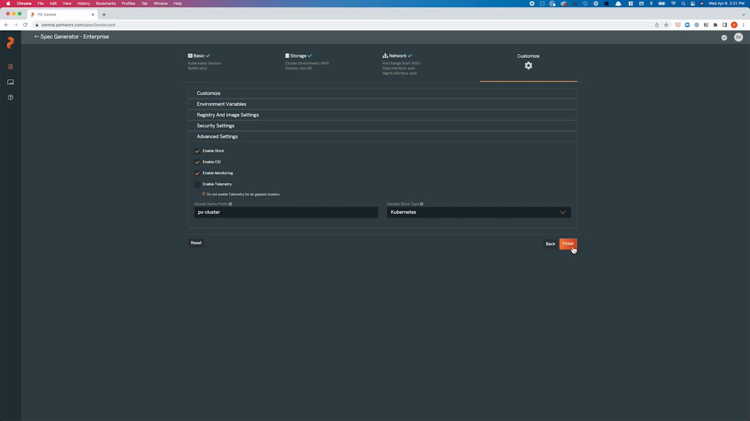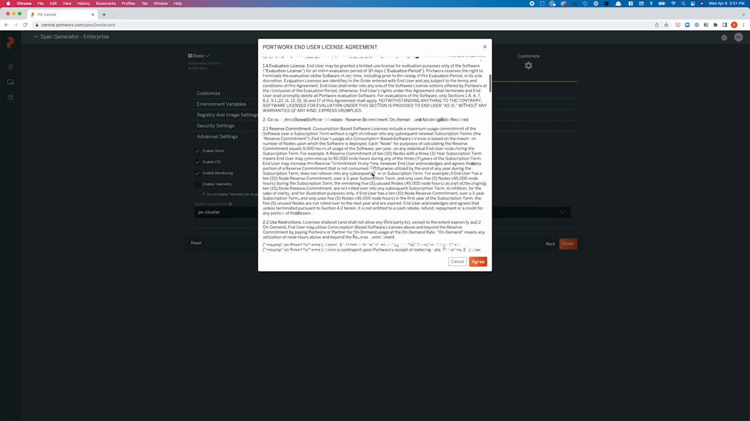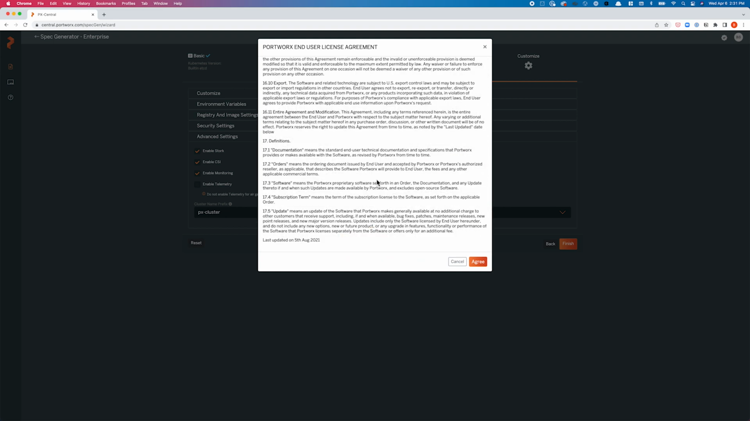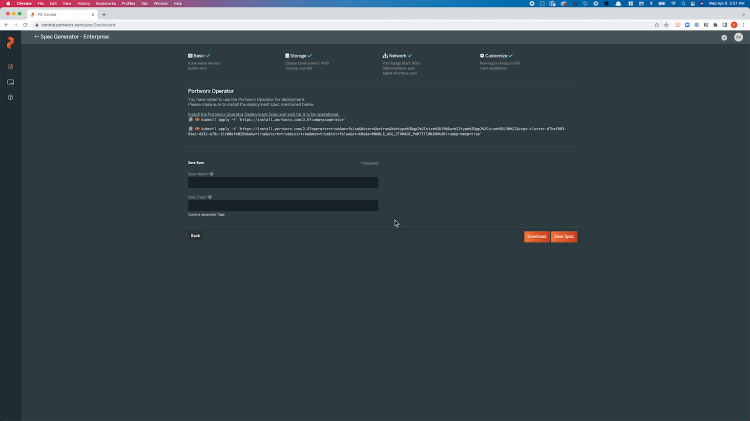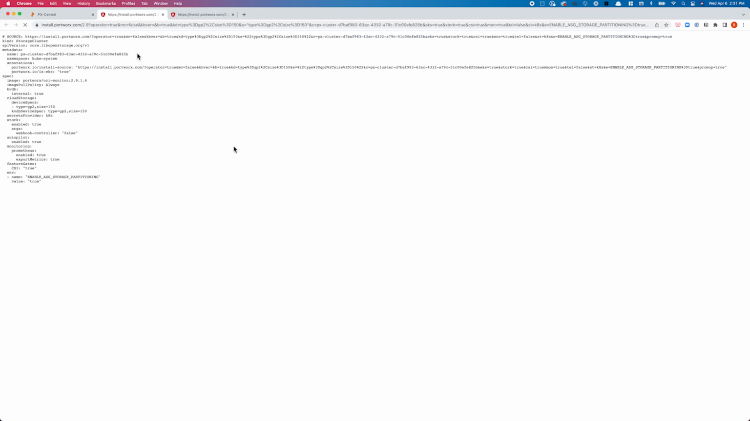Here, Portworx will present an end user license agreement that you can read through at your own pace. Once you have read through it, you can hit agree to accept the terms, and at that point, Portworx will give you a couple of commands to install Portworx on your EKS cluster. The first one deploys the Portworx operator on your EKS cluster, and the second one creates a custom resource called a Portworx storage cluster on your Amazon EKS cluster.